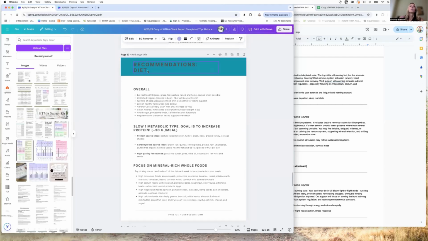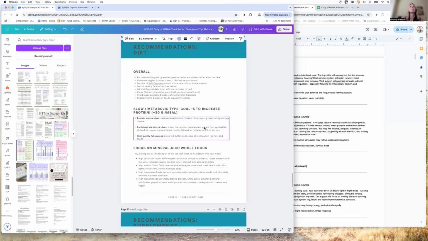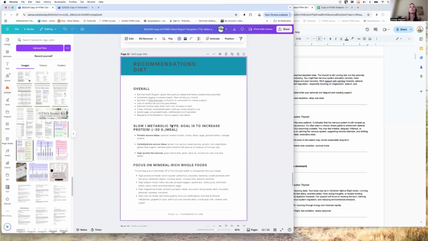So the first page here is for the diet. So this is kind of like an overall, which you're probably mostly going to be telling many of your clients. So you can change that out accordingly. This client was a slow one, so have a little note about that here. And then just some of the food sources, mineral-rich whole foods, increasing protein, that sort of thing. So again, customize this as you see fit.